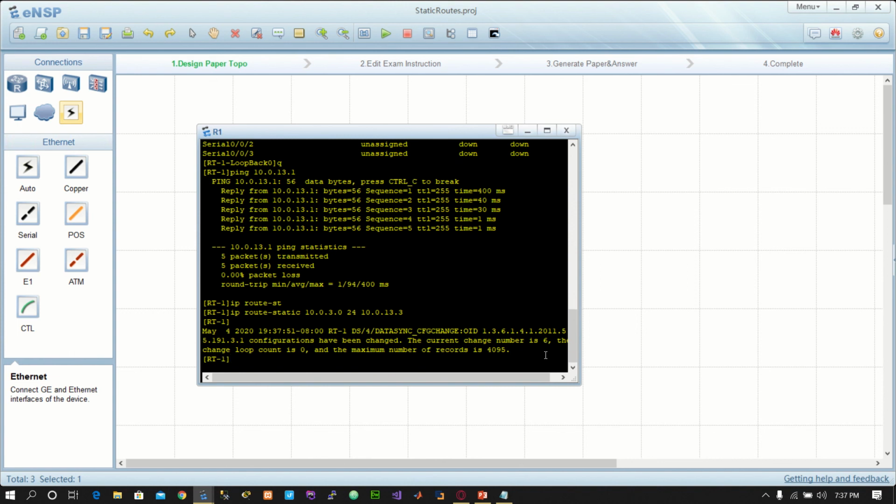Then again, we say IP route-static. So now, because we are selecting a backup static route, we need to define a preference. So within the previous router, the default preference is probably 60. So we define another preference to it, which should be a bit higher than the default preference.